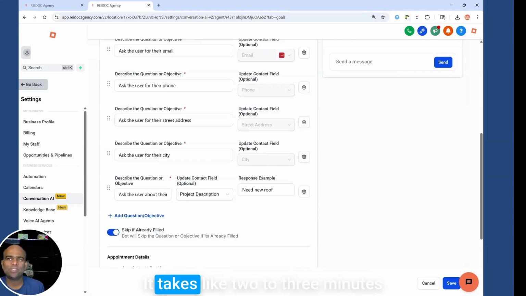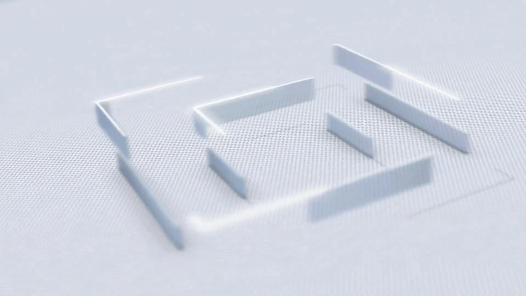So it's extremely easy. It takes like 2 to 3 minutes to set up. So all the complicated prompting thing is gone. Now you can easily do it by setting objectives.